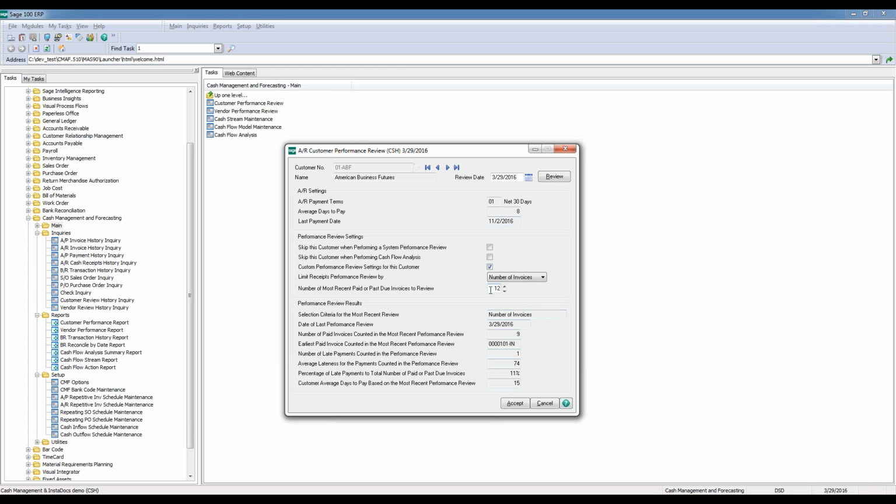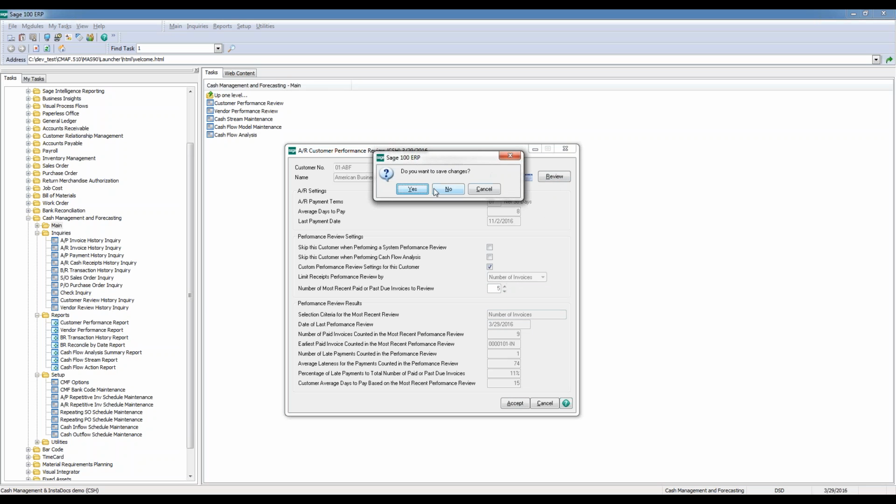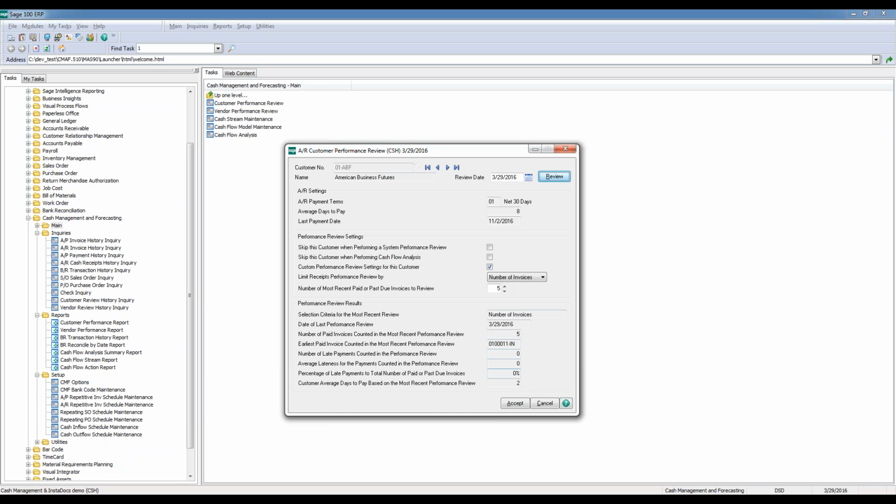I can change the number of invoices I'm looking at here. Maybe I can change it to the last 5. I can run the review again, and you can see in the last 5 invoices, they've averaged 2 days to pay. So you can see that they're getting better over time. So that's the customer performance review. Again, you can do the settings for each customer.